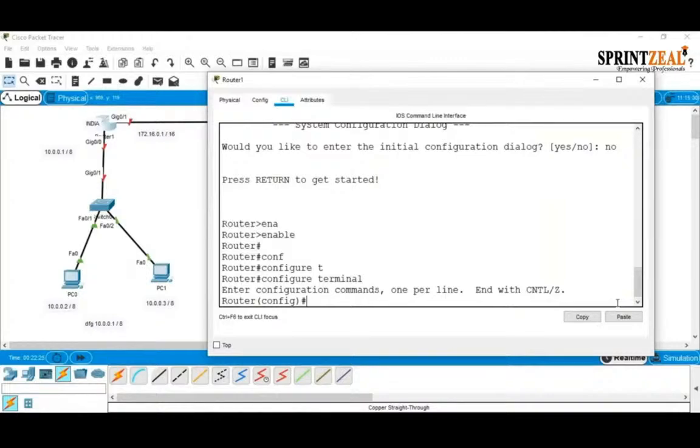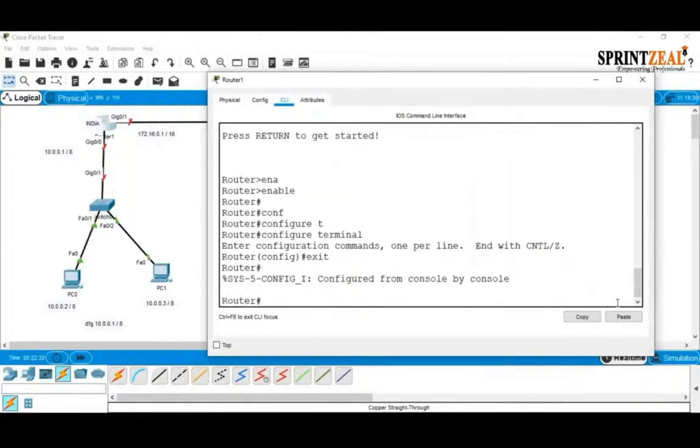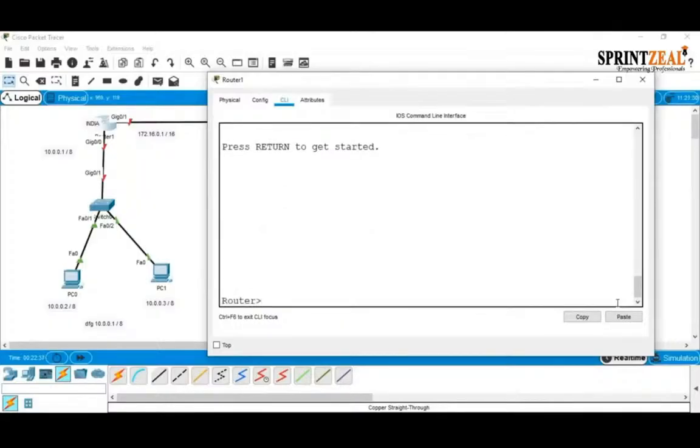Now, if you want to go one step back, the command is exit. If I type exit, I'll go back to privilege mode. If I type exit again, I will go to user mode again. All right.